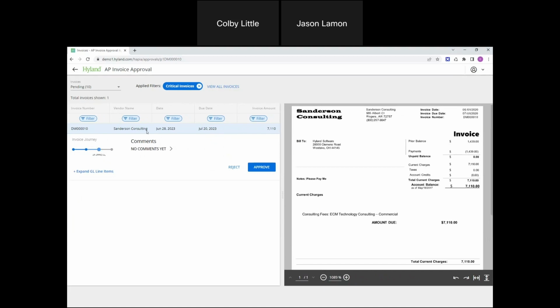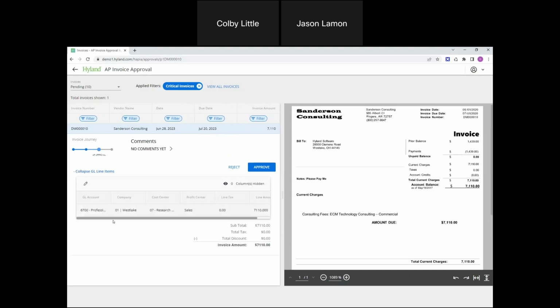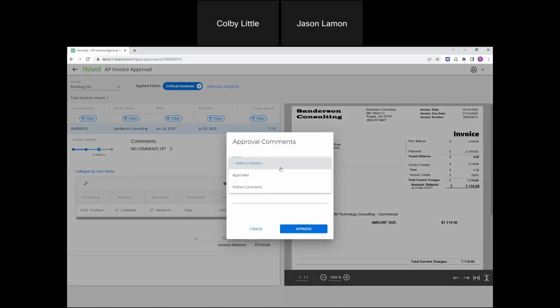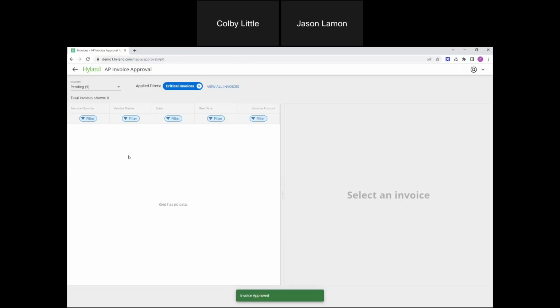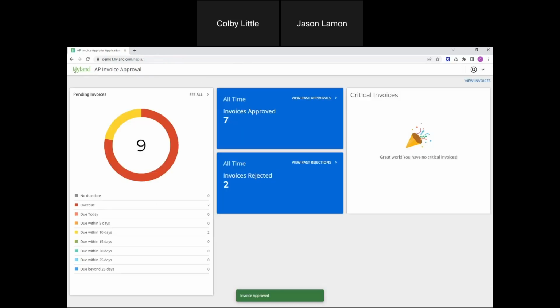I can show the invoice number, vendor name, date, and due date there, as well as the ability to show the actual GL line items involved with this invoice. So there you can see, from my perspective, everything looks good. And now I can also approve this directly from the app. So we'll go approve. We can specify configurable approval comments. So these can be whatever you want as far as straight approved or maybe approved with follow-up comments, but I'm just going to approve it. Select approve. That item has now been moved out of my critical invoices queue.